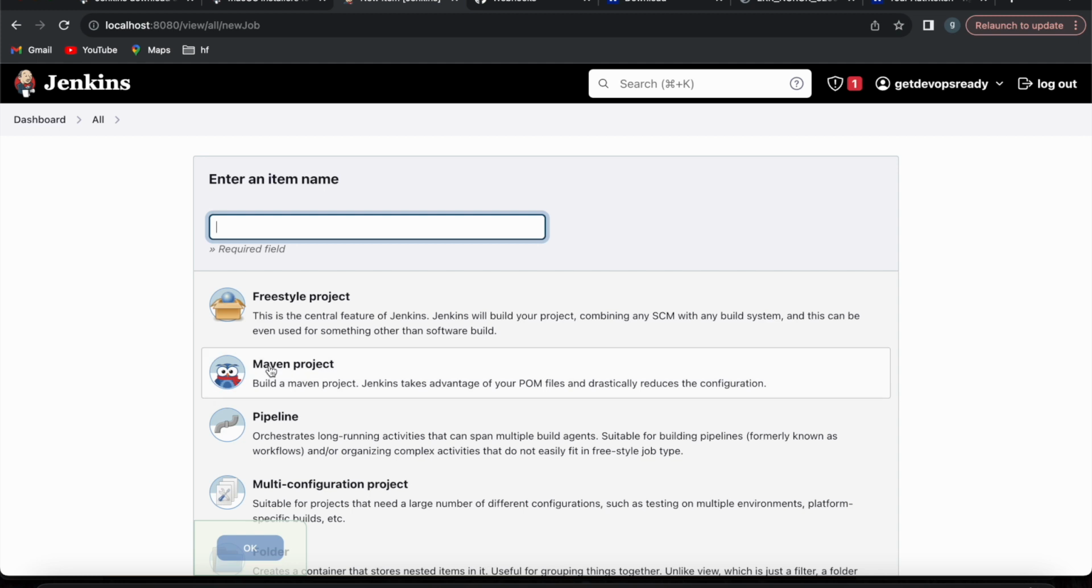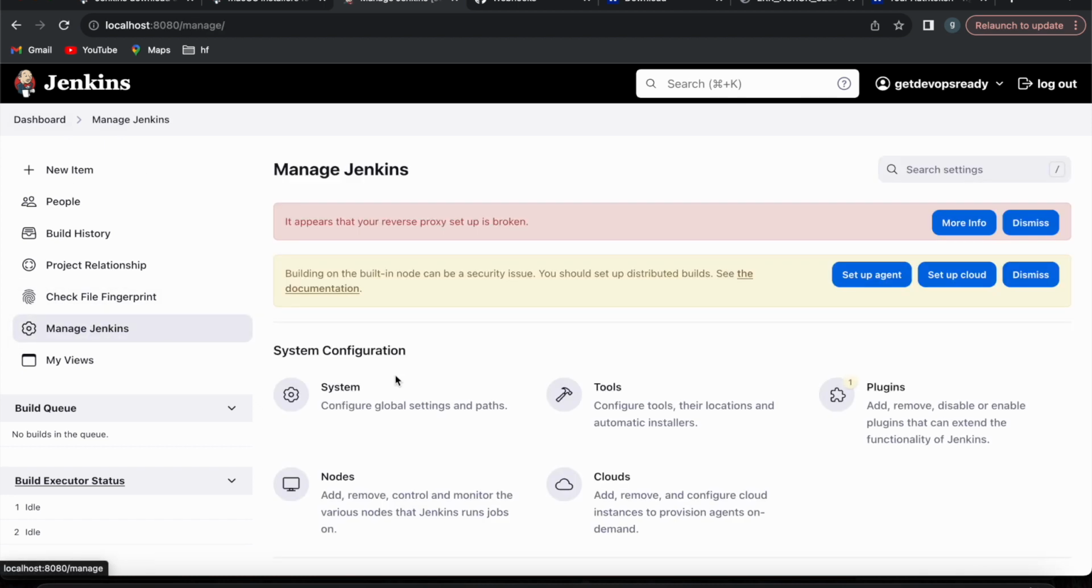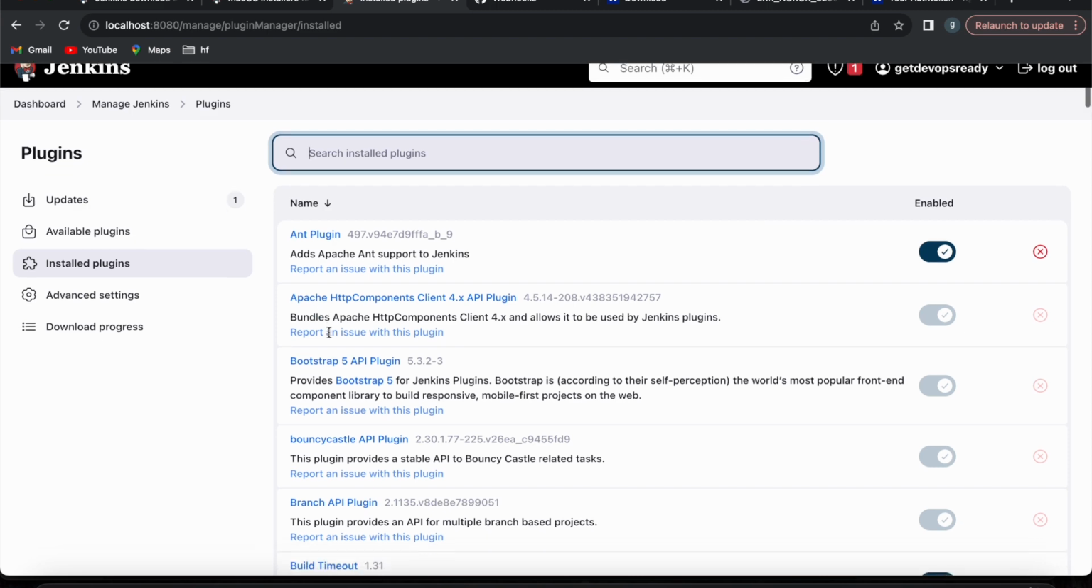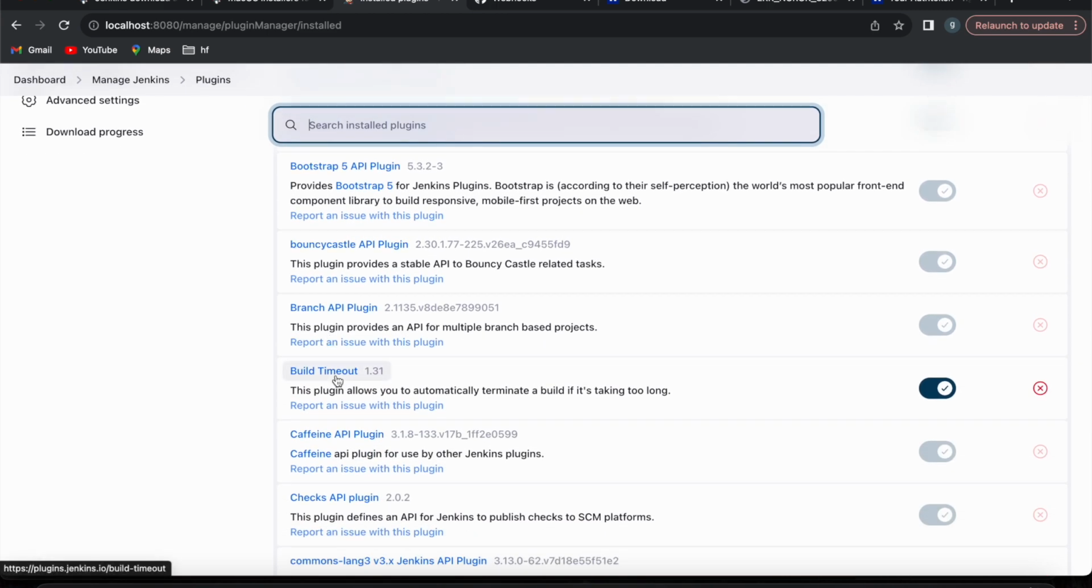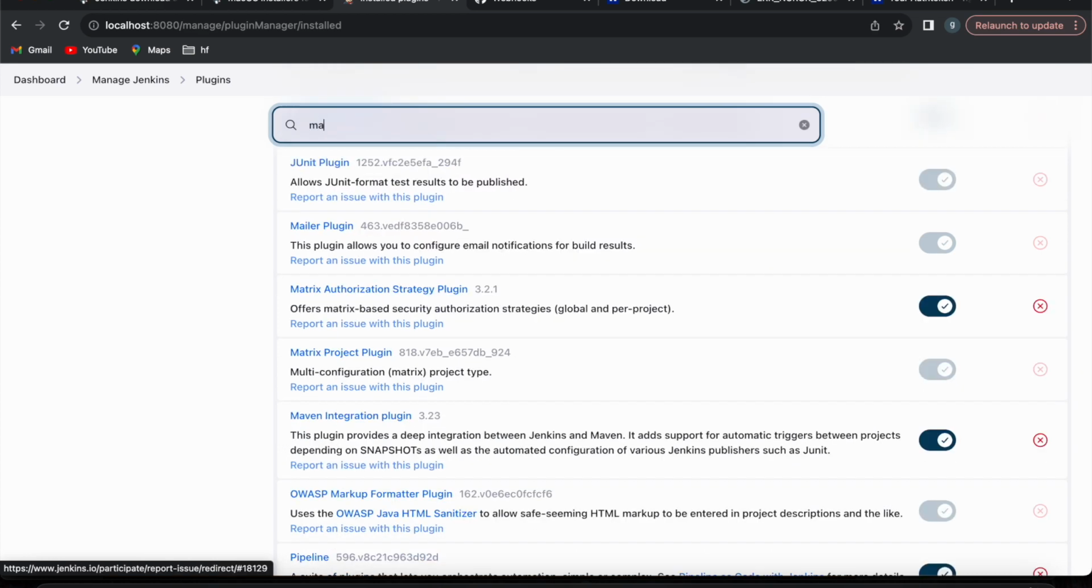We can see Maven project in the list now, since Maven integration plugin is installed. After installation, go to the Installed tab to view the list of installed plugins. Here, you can see the version and status of each plugin.